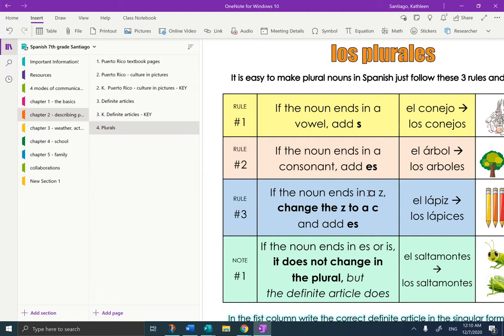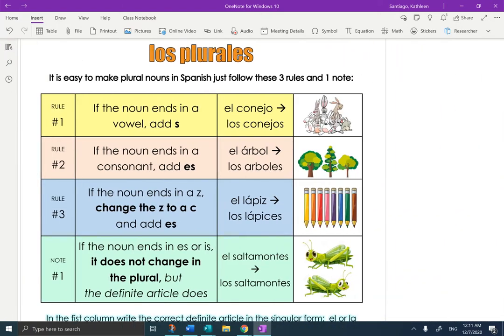And today I want to talk to you about los plurales. We're going to take some notes and then do some practice. So I am in your OneNote, Chapter 2, Page 4, Plurals. I'm going to eliminate the table of contents and let's take a look. Los plurales. It is easy to make plural nouns in Spanish. Just follow these 3 rules and 1 note.